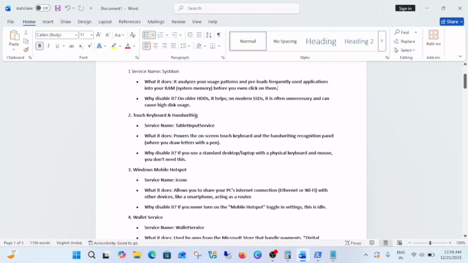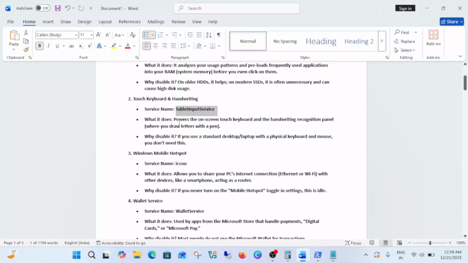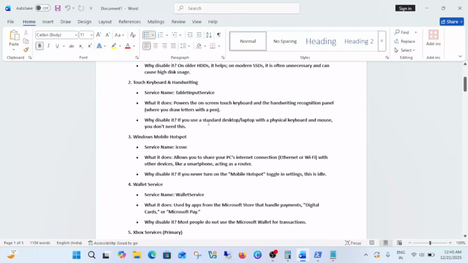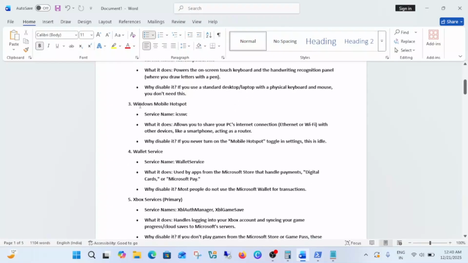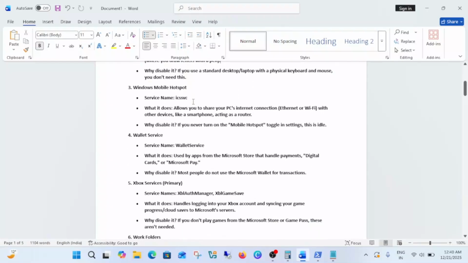Touch keyboard and handwriting. The service name is Tablet Input, and this service is for the on-screen touch keyboard and handwriting recognition panel where you draw letters with a pen. If you are using a touchpad laptop or a drawing pen on your laptop, there is no need to disable it. But if you don't use the touch screen on your laptop or system, you can easily disable this. Now the third service is Windows Mobile Hotspot, and this is up to you.